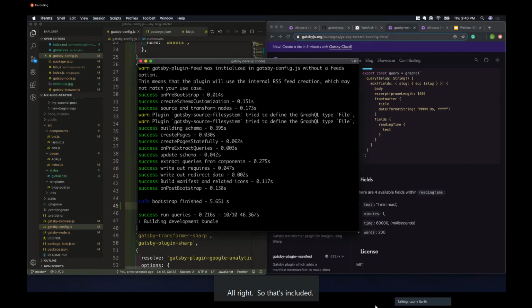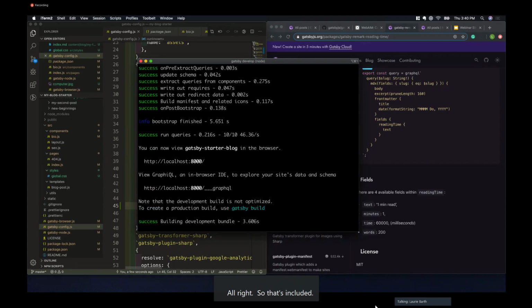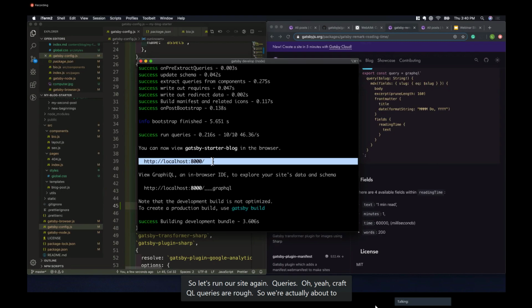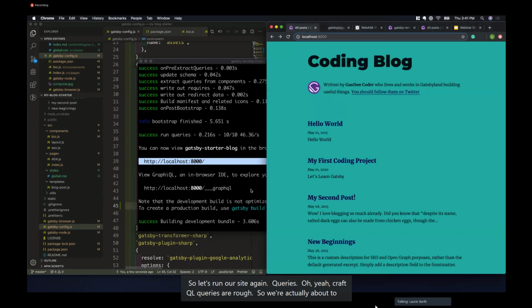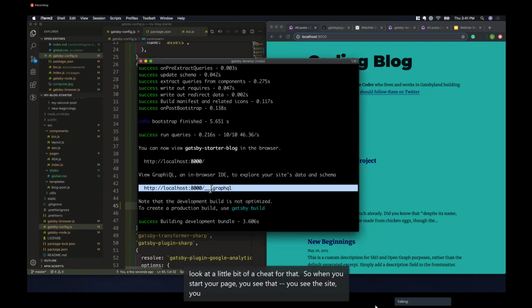Queries. Oh yeah, GraphQL queries are rough. So we're actually about to look at a little bit of a cheat for that. When you start your site, you see that we're using localhost 8000 to look at our site. But there's another thing here: localhost 8000 GraphQL.